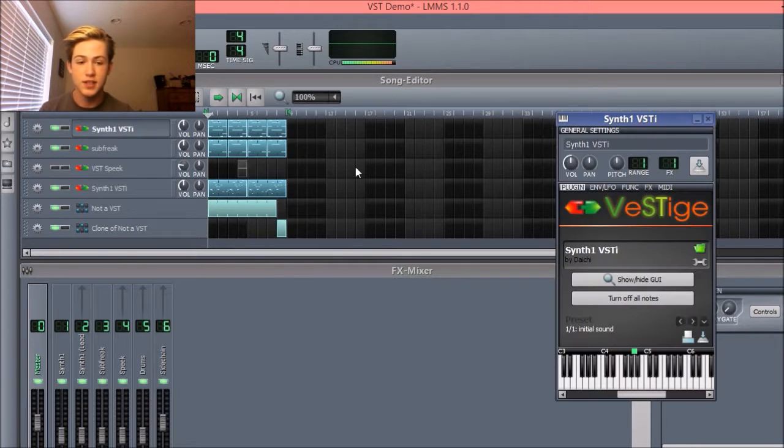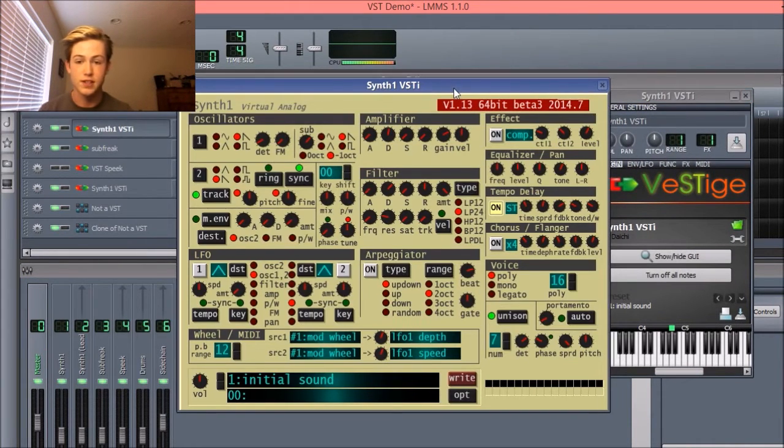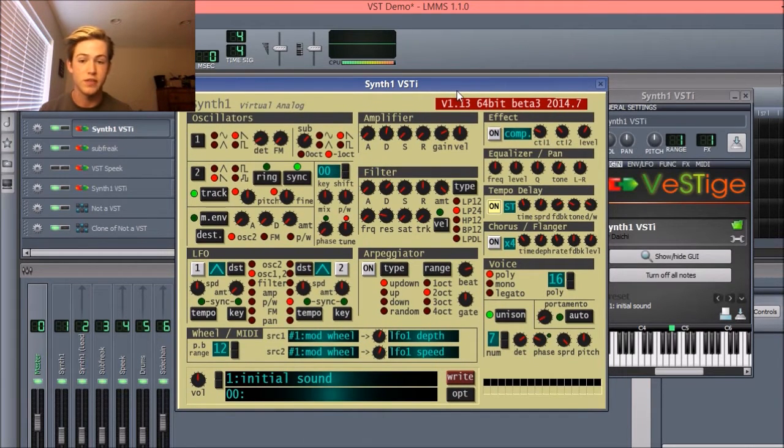The first one is Synth 1. And if you've spent any time looking for free VSTs on the internet, you've probably heard of Synth 1 because it's very popular and it's very powerful. It's a virtual analog synthesizer, and while it isn't a Moog, it's about as close as you can get with a VST, I guess.